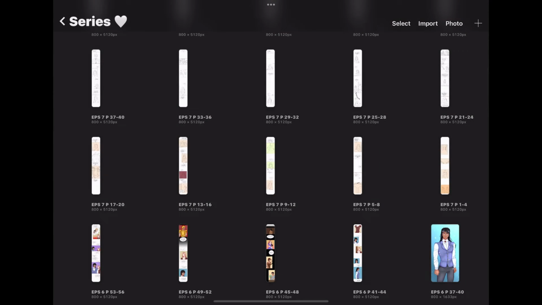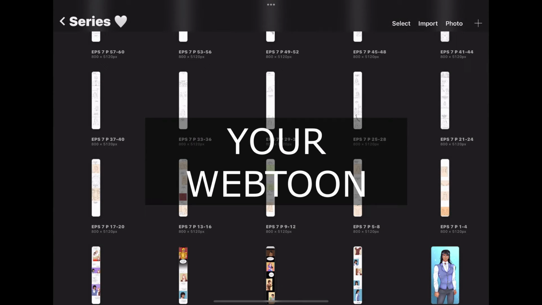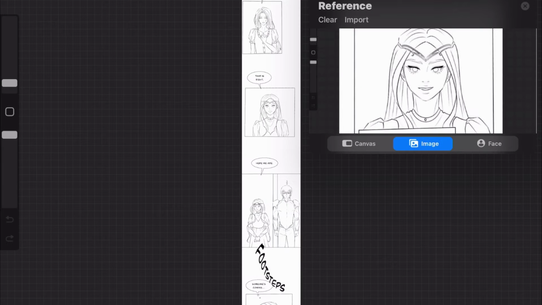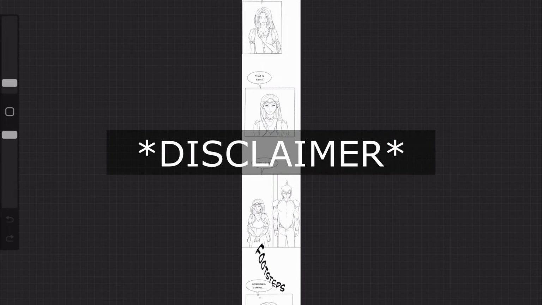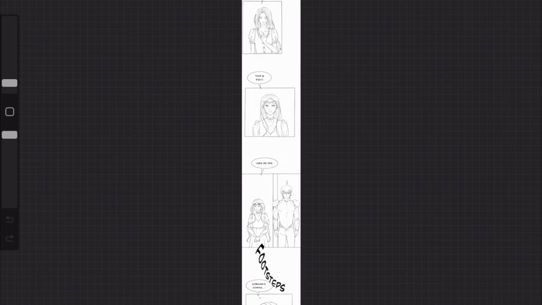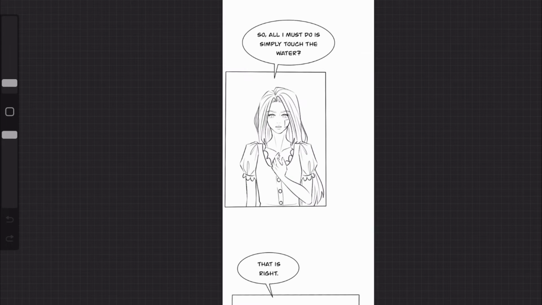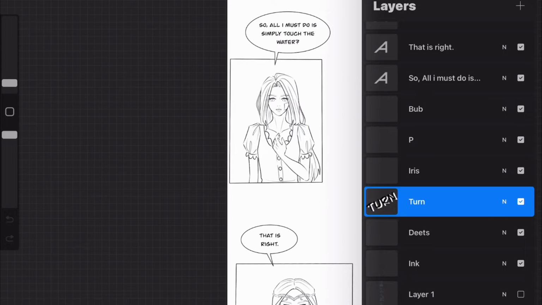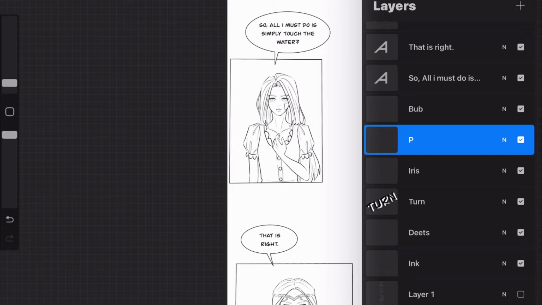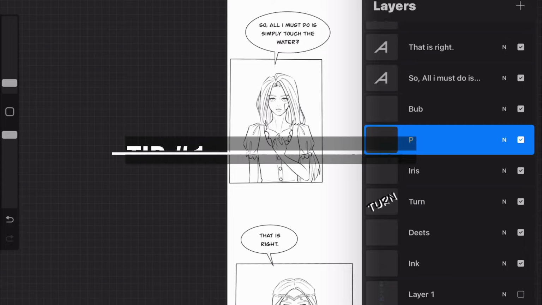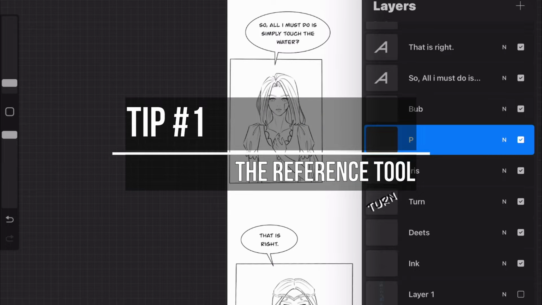Today, I will be giving you guys 4 tips on how to color your webtoon more efficiently. Let's get started. Disclaimer, I'm not a professional artist or webtoon creator, but here are my tips that I think might be helpful to you. Within this past year of making my webtoon, I have discovered and learned new things, so hopefully you'll learn something new from this video. Tip number 1, use the reference tool for backgrounds.